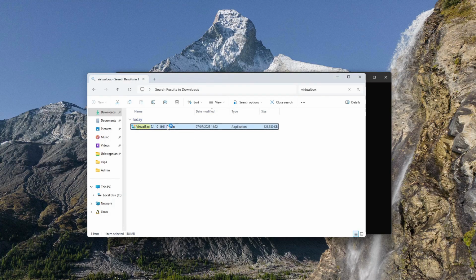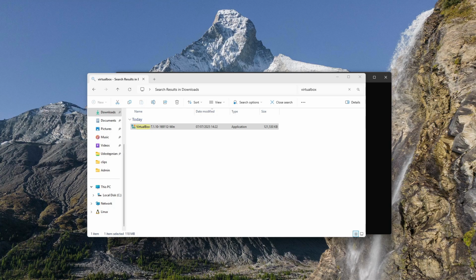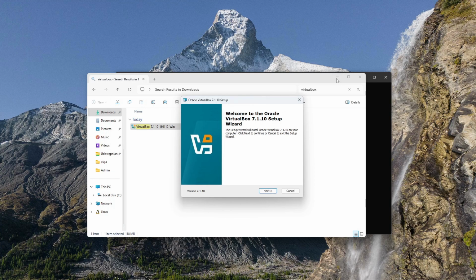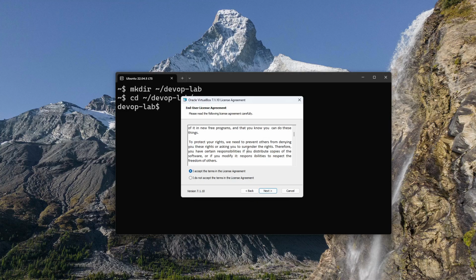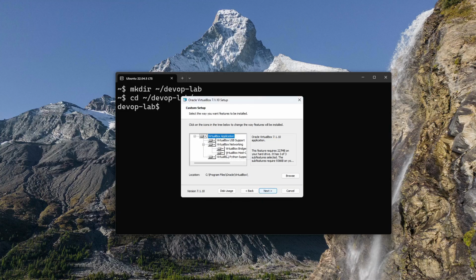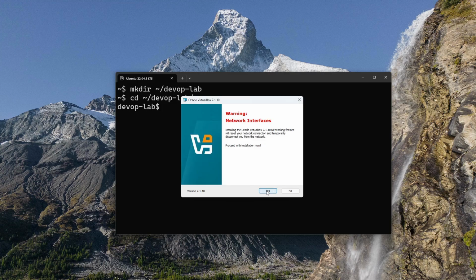I'm going to double click on this. Say yes. So the installation process is starting. I'm going to say next. If you want, you can go through the license. I already did that, so I'm happy with this. Click next. And here I can see some options. I would like to place it in this particular location, so I'm not going to do anything. Click next. Network warning. Yes, proceed with installation.